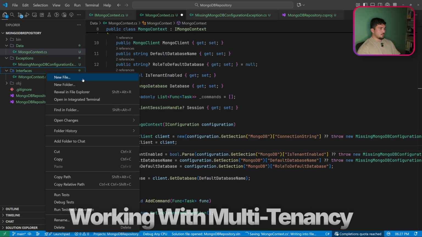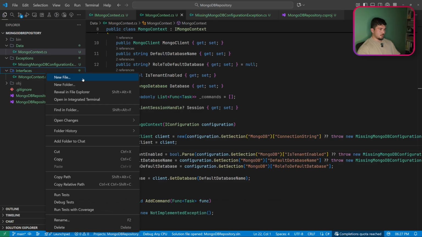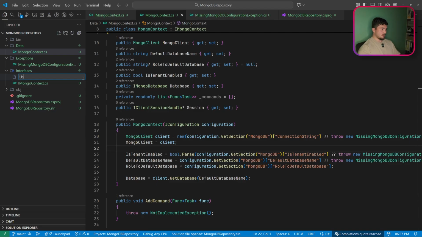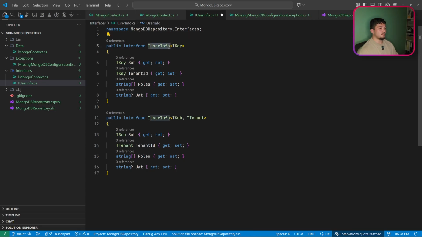So two things that we need, first of all, is a user information interface. So I'm going to make an IUserInfo.cs. You don't have to make this interface if you don't want to. You can make like a user info class or another class to represent the payload in the JWT. So here I have an IUserInfo that will get a key to the ID and the tenant ID that comes in the JWT of the user.